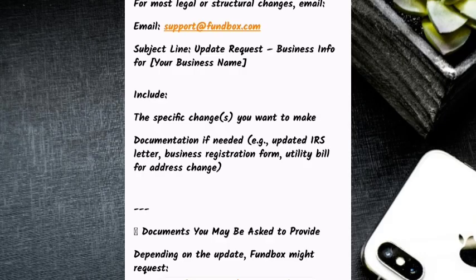Next, you want to contact Fundbox customer support. For most legal or structural changes, you want to email support@fundbox.com with a subject line "Update request business information for," and then you put your business name. Include the specific change or changes that you want to make. Documentation if needed, for example, the updated IRS letter, business registration form, utility bills for address change.